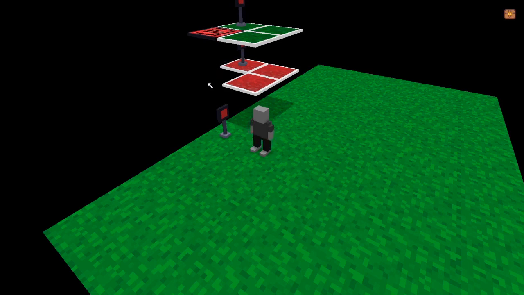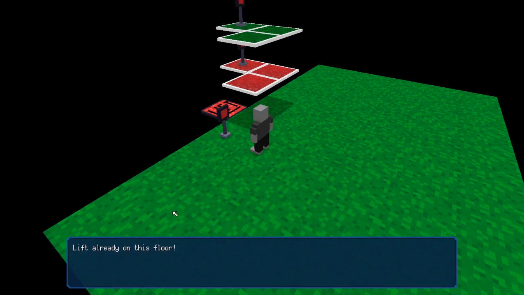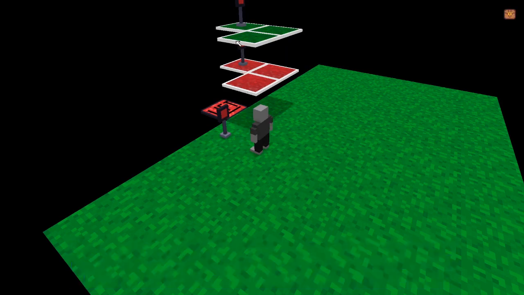So it doesn't equal 0. So when we press this button, it should detect it's not equal to 0, so it will come down. But now it will equal 0 because it's now reached the bottom. So if we press this button again, lift already on this floor. And obviously every other button would say that if you use the same code, but obviously update the code for all of the buttons.